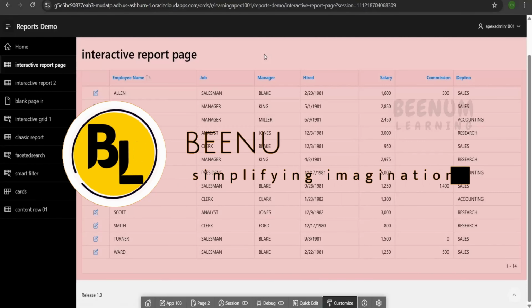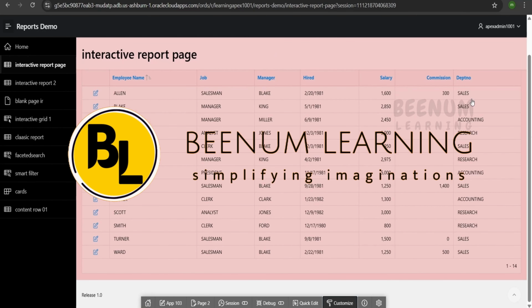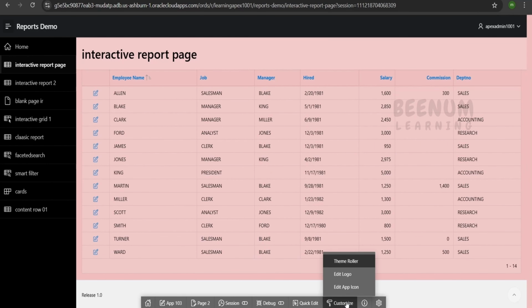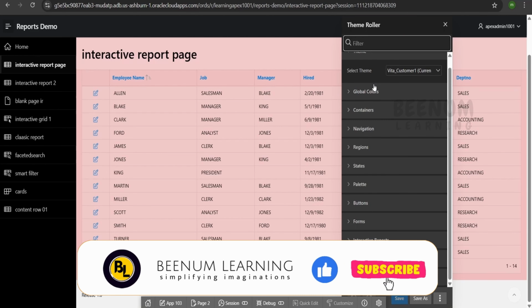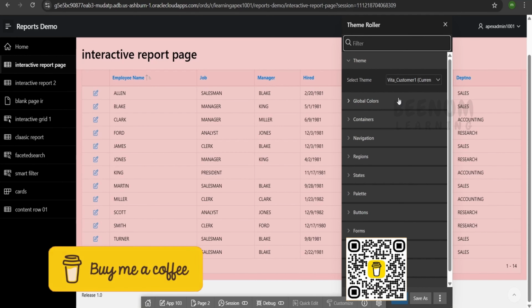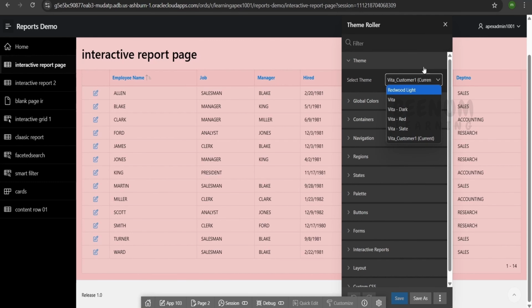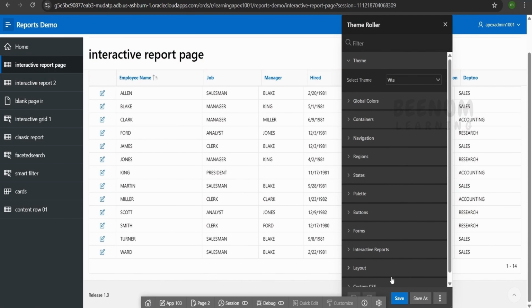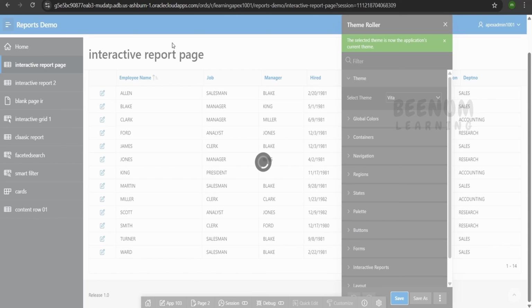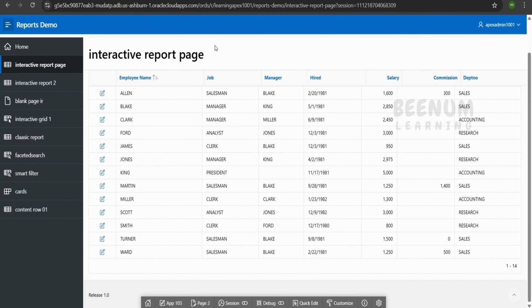In our previous class, we had seen how we can make use of theme roller in the developer toolbar. That is under the customize. We had launched this theme roller and we had created our own theme style using this theme roller, and we had saved using the name Vita Customer 1. Now let me just revert back and click on save, and I will bring back this to the Vita theme that comes out of the box when we create any application in FX.